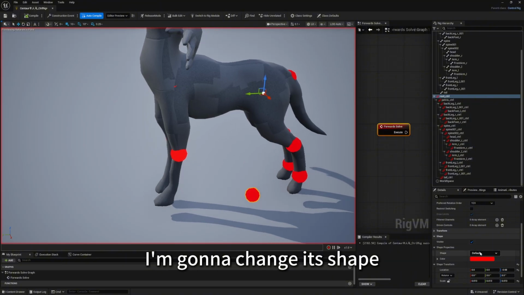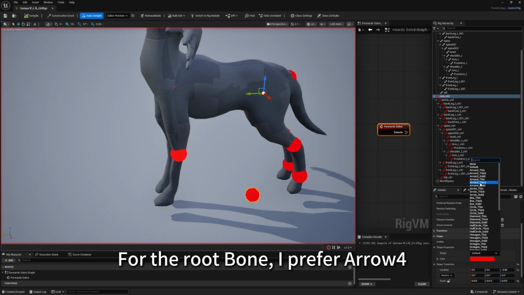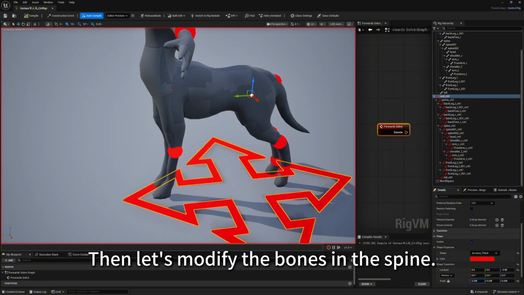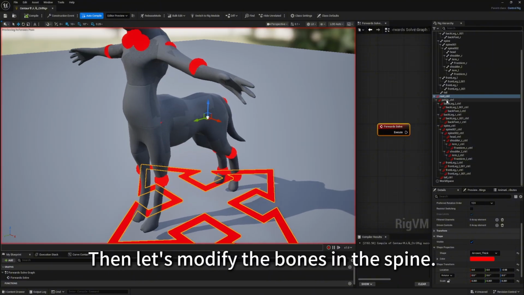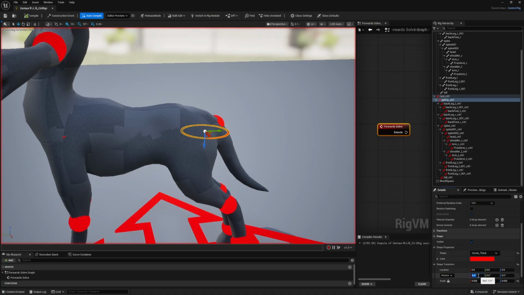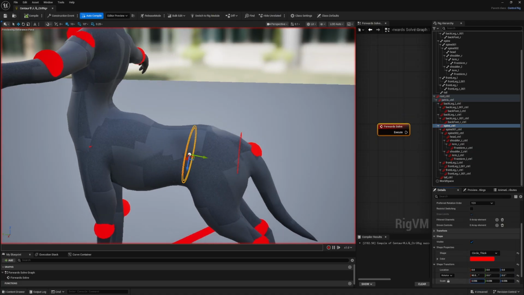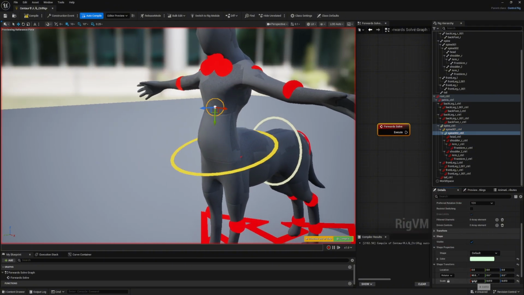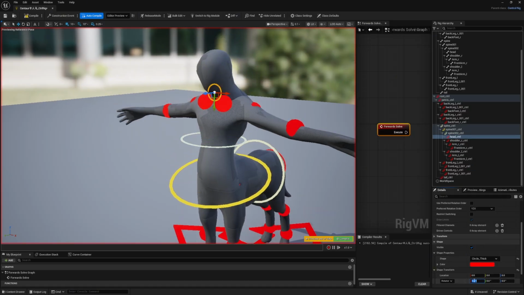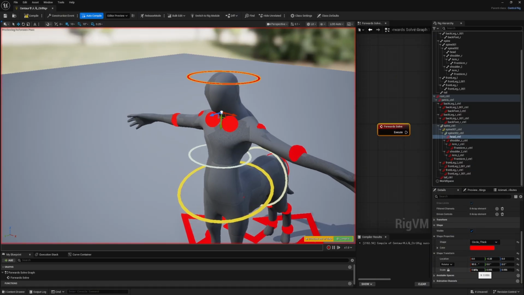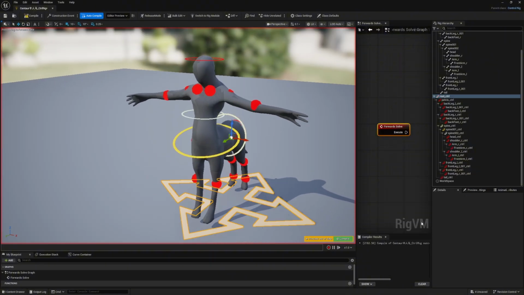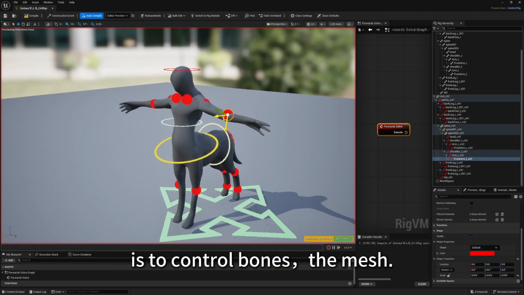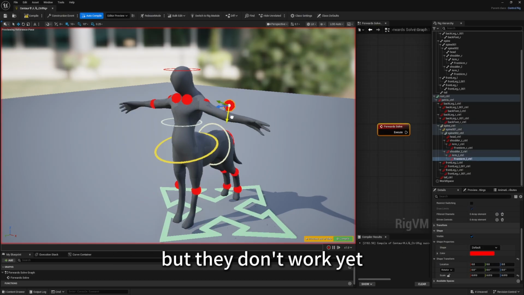I'm going to change its shape. For the root bone, I prefer the arrow, which shows the root direction clearly. Then, let's modify the bones in the spine. The reason why we create controls is to control bones, the mesh, but they don't work yet.